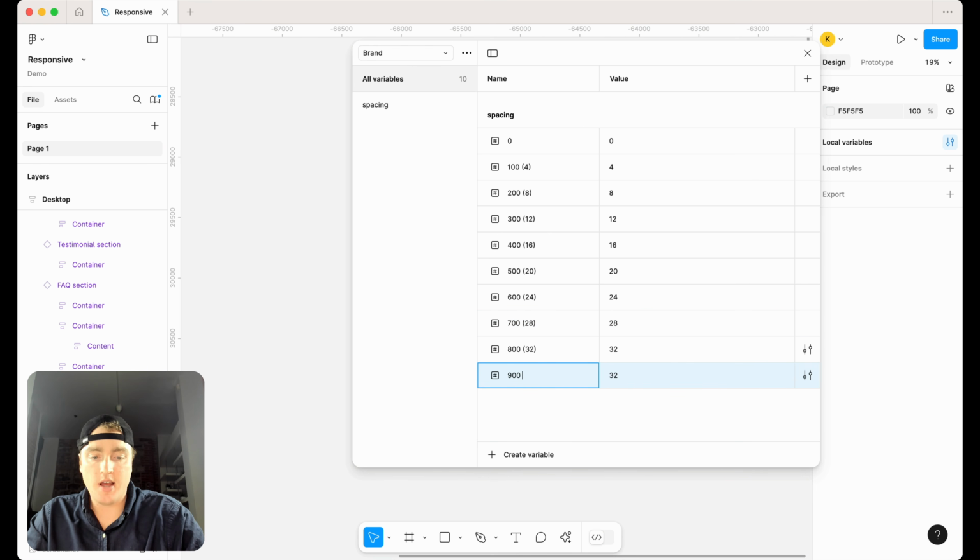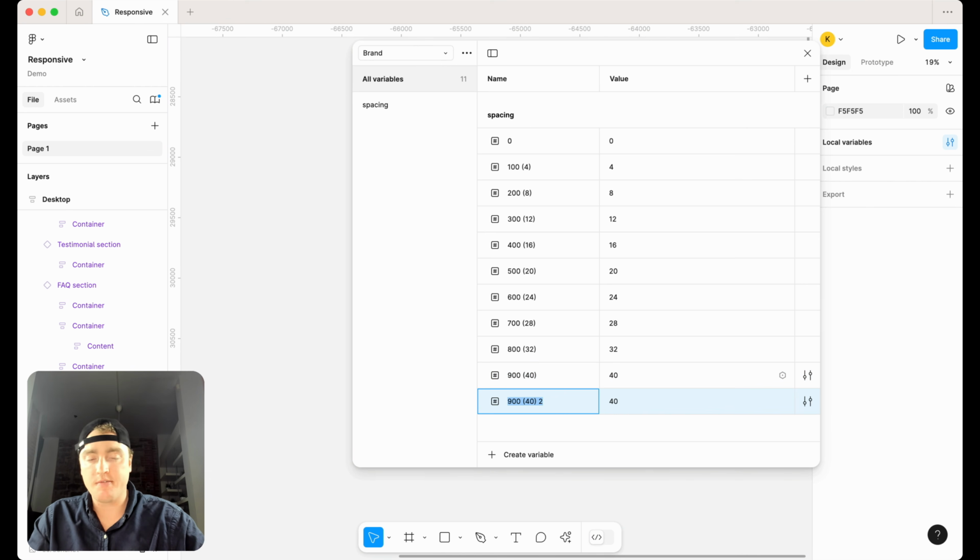Our 900 is going to be 36. Actually, for 900, instead of going 36, because it is kind of an awkward size, maybe we're just going to skip right to 40 here. And again, these values might be a lot smaller, but if you think about using these for the concepts of gap and padding for some of your smaller components, these can really come in handy. And then let's go with our 1,000, which might be our 48.